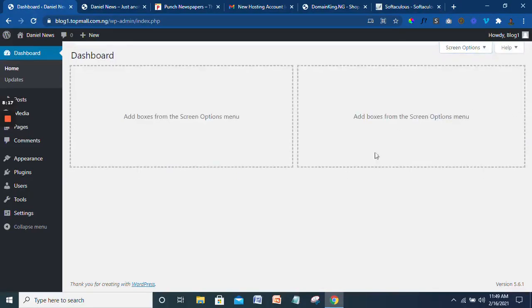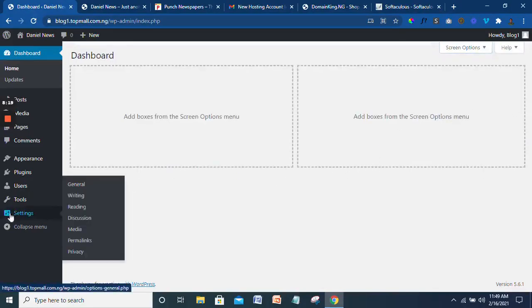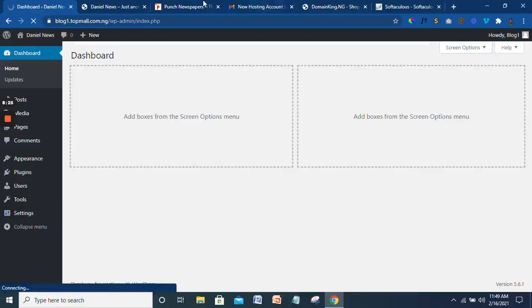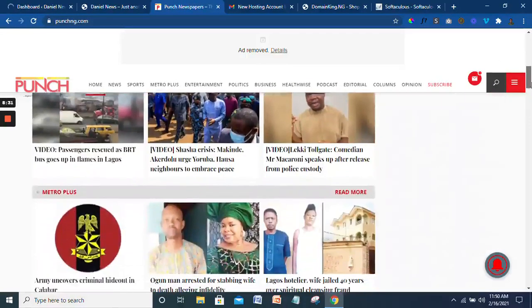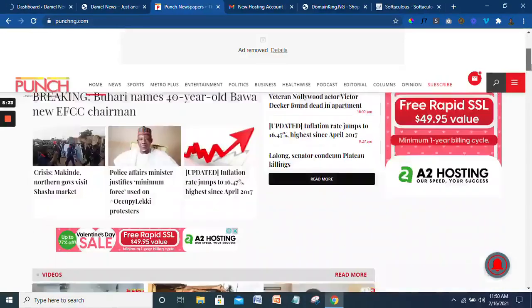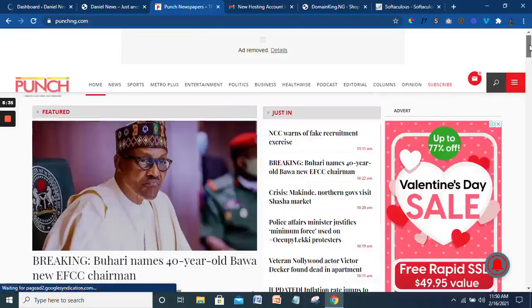Just come straight to settings. Locate your settings, general settings. All this part is very compulsory before we actually start creating our website. Remember, we want to create a website that looks like Punch newspaper. You should not forget that. It may not be exactly like this, but it looks something very similar to this.